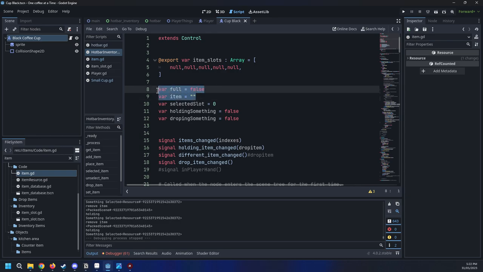Glad I had it like that. And then whether the inventory is full or not, while I'm dropping something, I don't know if I need those two, but these ones are kind of important.